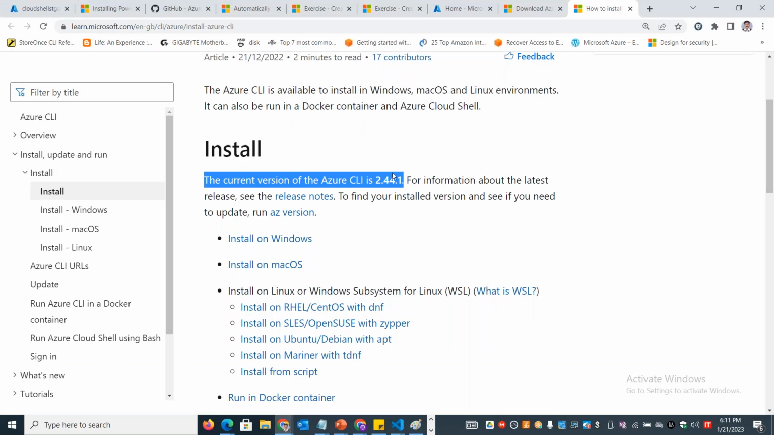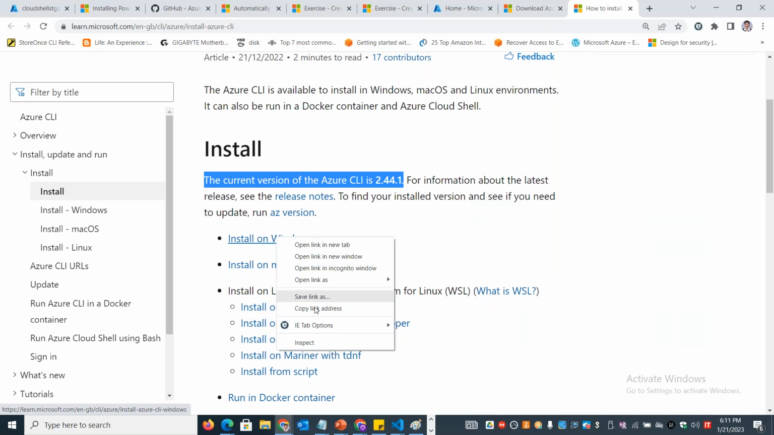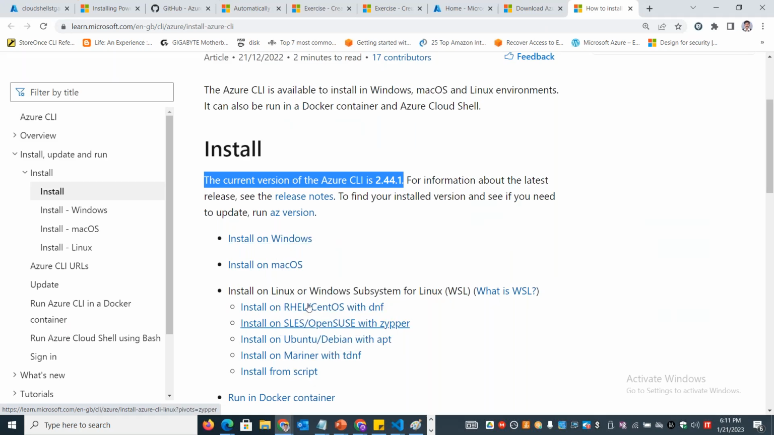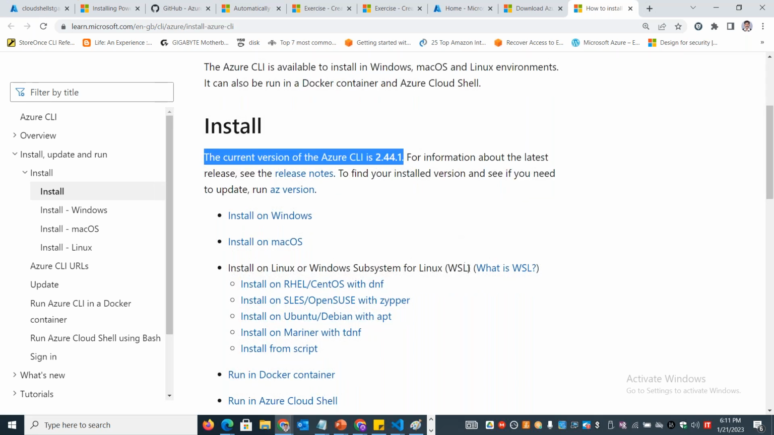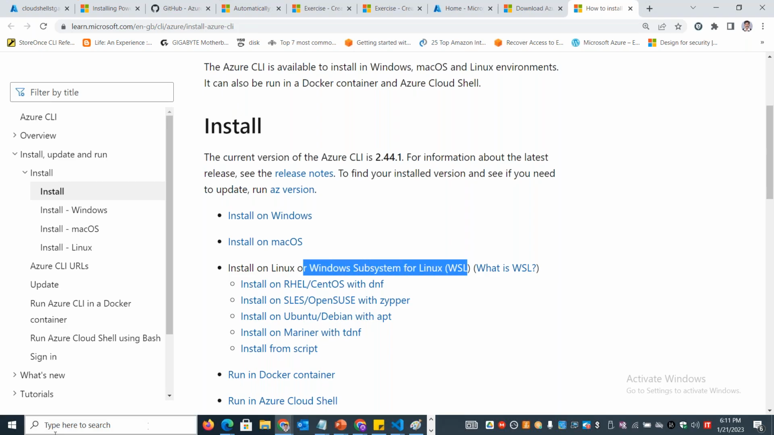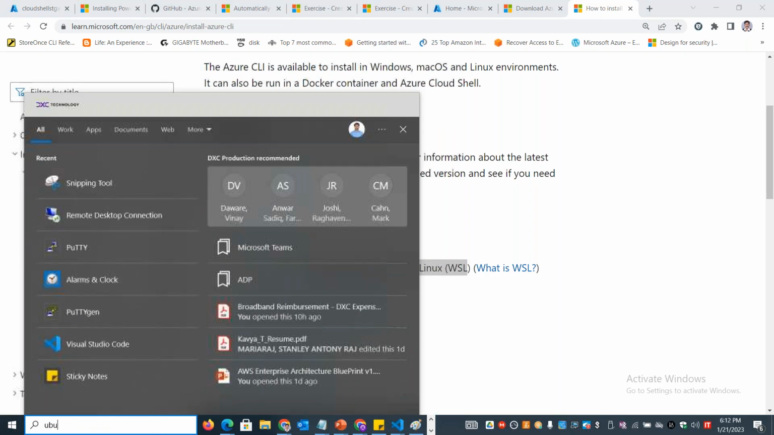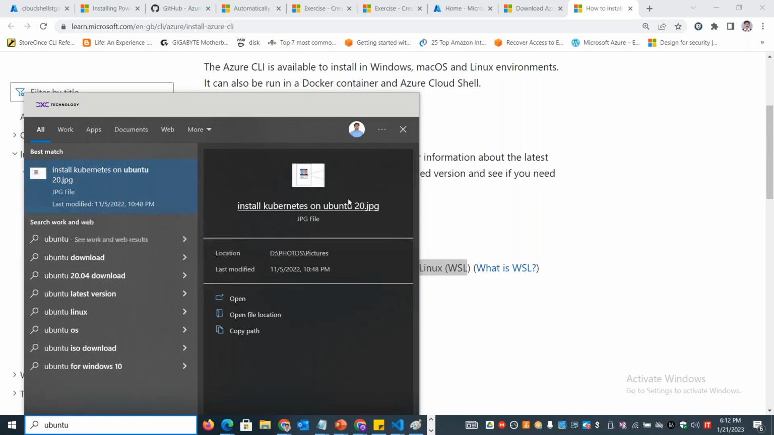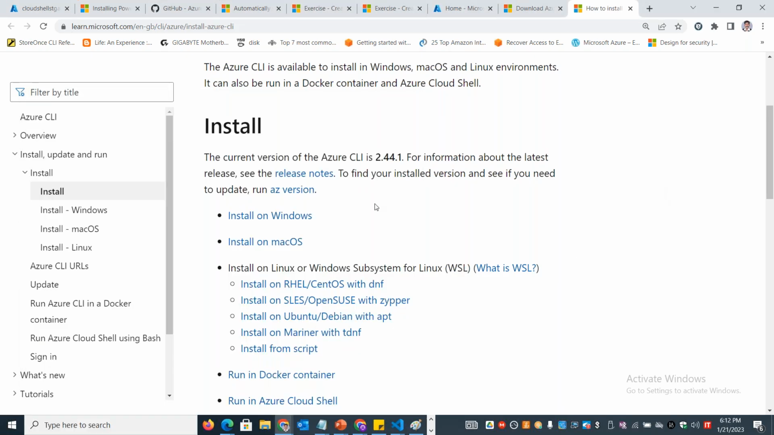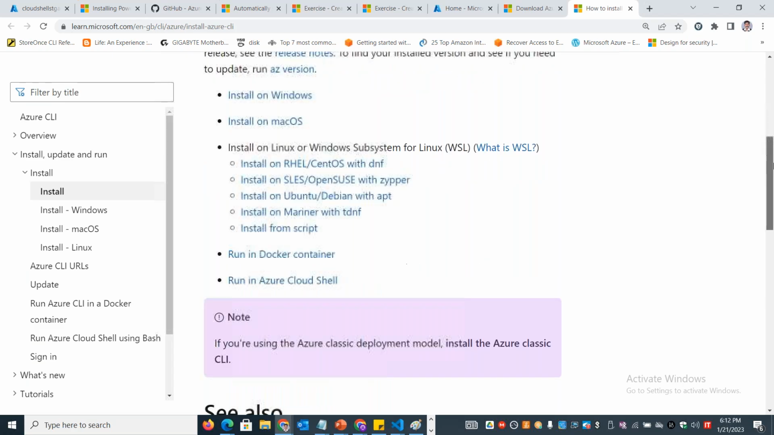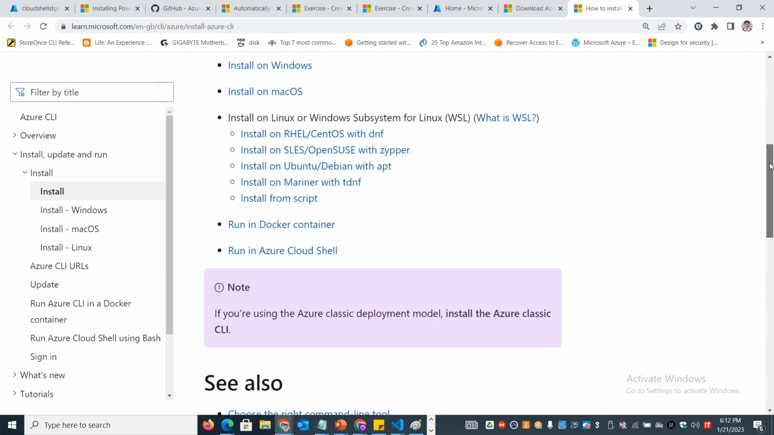So how do I do that? I can just copy the link. I can install it on a MacBook, or I have these many Linux options to install it. I can even run it on Windows Subsystem for Linux. If you have a Windows machine and some Ubuntu container in your system, you can also run it there. You also have the Docker container, Cloud Shell, and all those options.